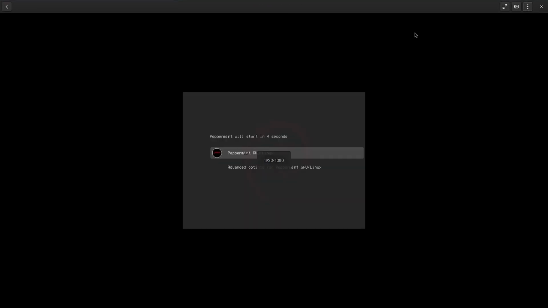So this is the GRUB menu of PeppermintOS. Let us check out the advanced options for booting. Two kernels are available: one is the recovery kernel and the other is the mainline LTS kernel of Debian, 6.1.0-10. So we are going to use this kernel to boot up our system.